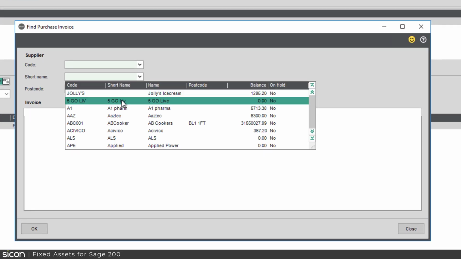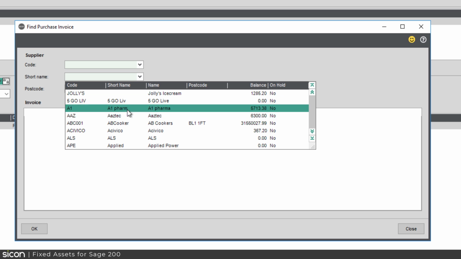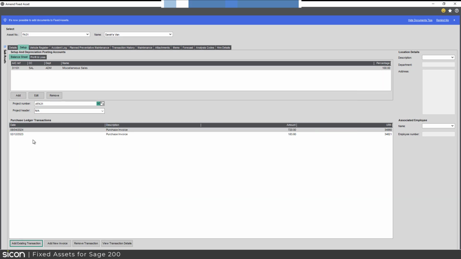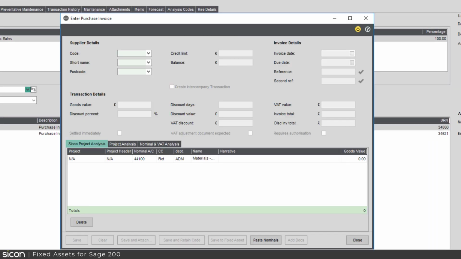So as you'll see, all I'm doing here is looking at all of the suppliers on my purchase ledger, and then all we're basically doing is associating that purchase ledger to this specific asset. I can create a new invoice from here, which, as you'll see, will take me straight into the standard enter purchase invoice, or I could do the other way around.